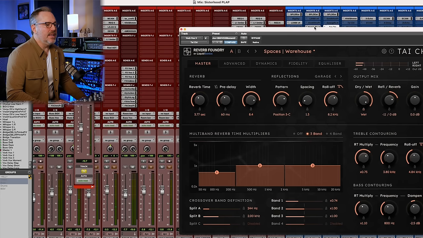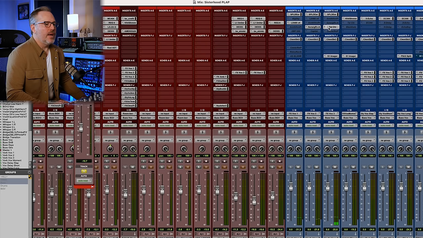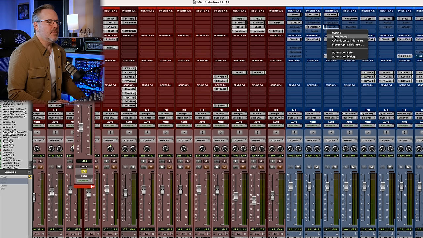I like that. Now that's that Tai Chi. I don't think that's the patch I want for this. Let's try cinematic rooms here.